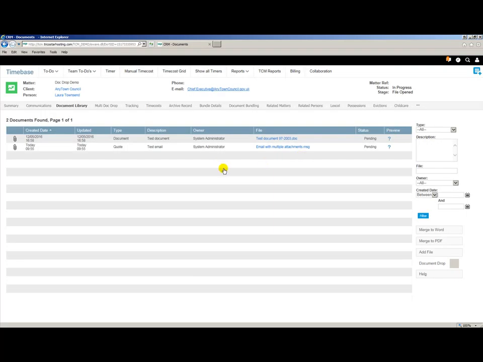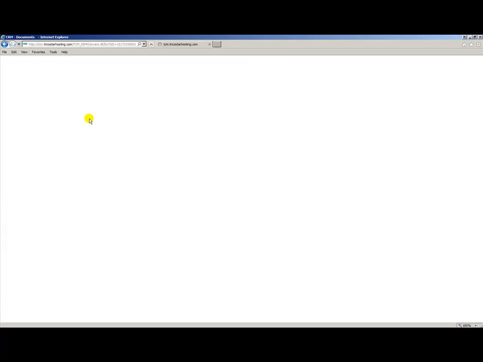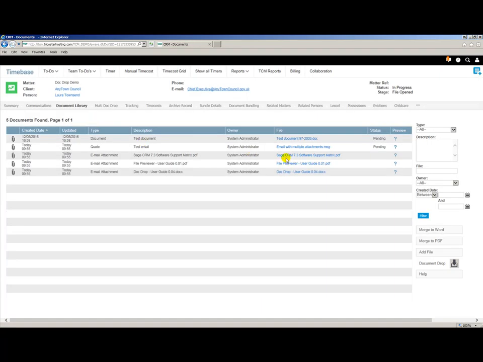So as you can see, it's created the document record. In this case it was an email, so you can see there email with multiple attachments.msg. Now if we click on the document library, this will refresh the page and should pull through the attachments that were embedded in the email.